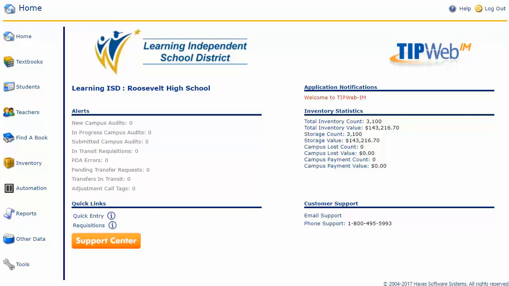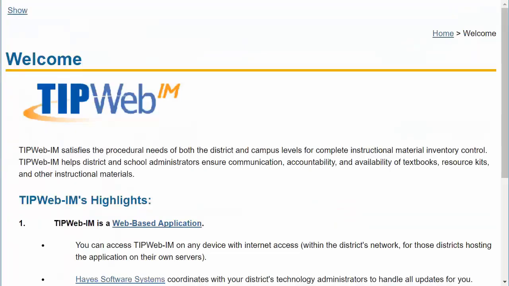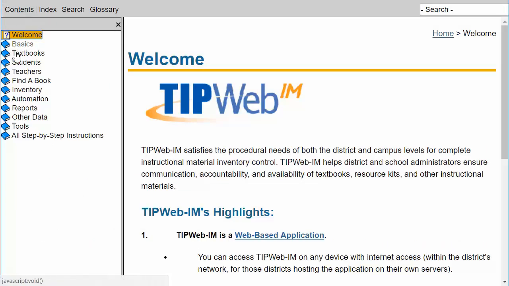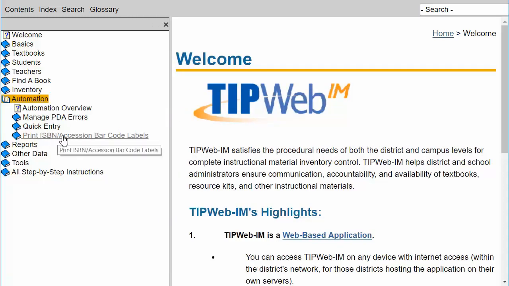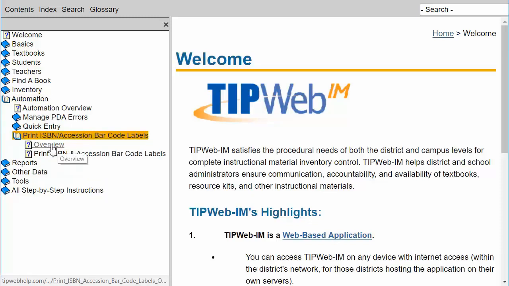Now that we're logged into the TIPWeb-IM application, I want to locate the help icon in the upper right-hand corner and click, which will bring us to the TIPWeb-IM help area. We'll start by selecting Show, which will reveal the table of contents. And in particular, we're going to click on Automation. From within the submenu, I want to choose Print ISBN Accession Barcode Labels. We'll start with Overview.